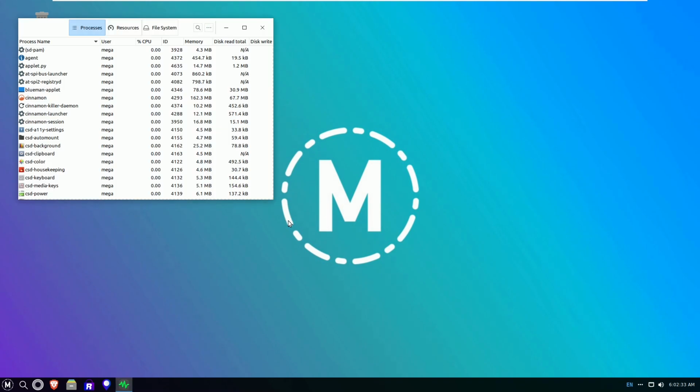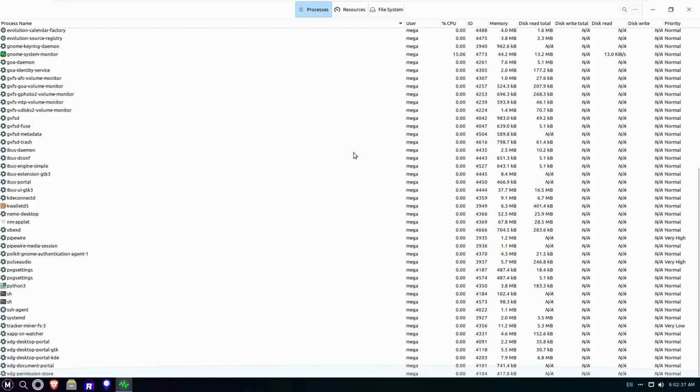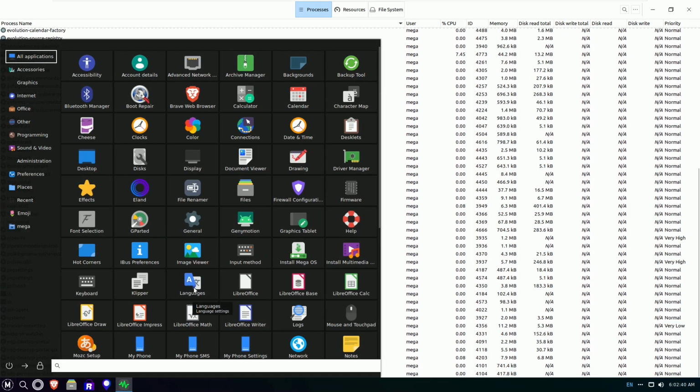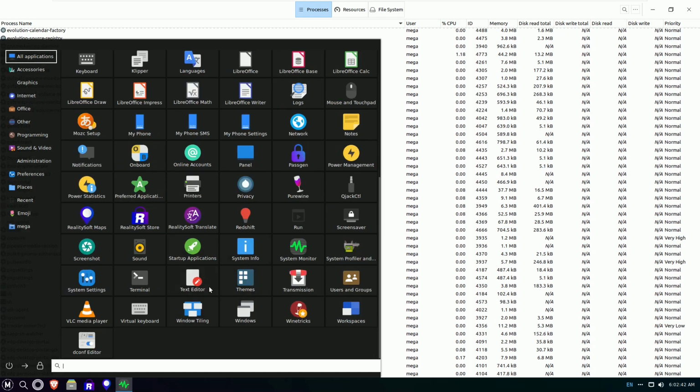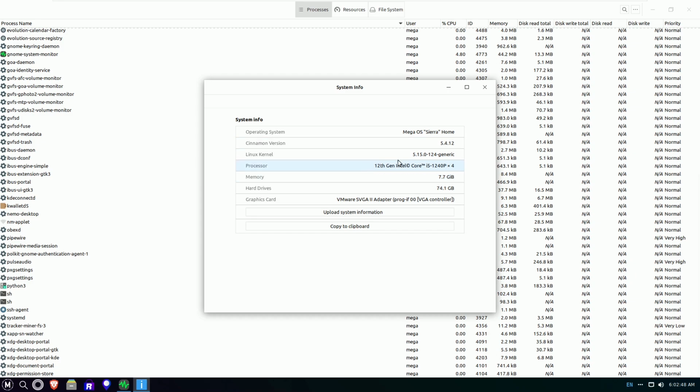So the difference with Luna: there you get the KDE Plasma desktop environment, and here you should be seeing another desktop environment. Let me show you the information about the desktop environment. So, system information. Let it take some time. And here you should be seeing Cinnamon version 5.4.12, and the Linux kernel you should also be getting is 5.15.